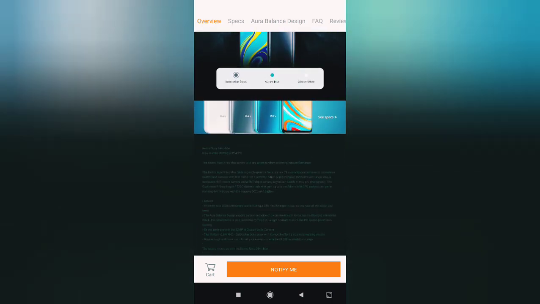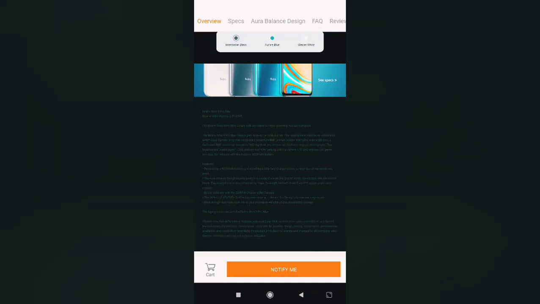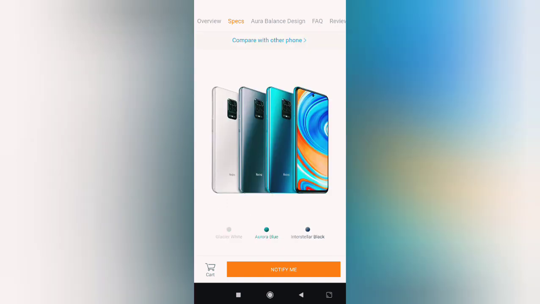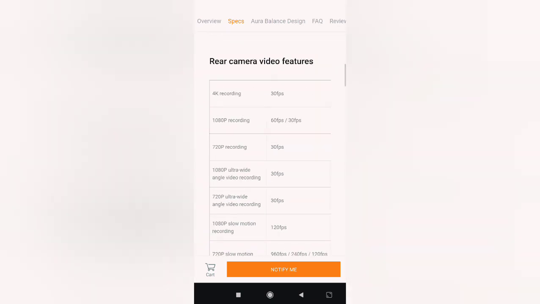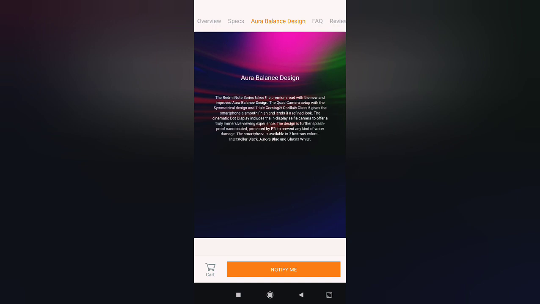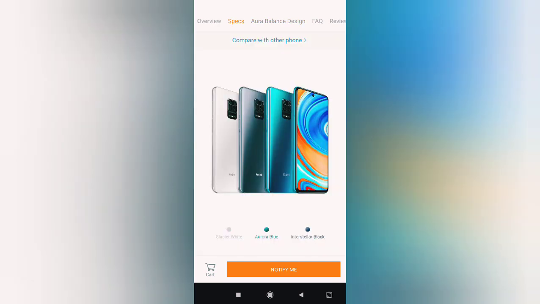And there are 4 types of colors also available, and you can see a very good surface. Different surfaces you can see, very good, and you can also record pictures, and 4K recording. This is the first time for 4K recording. It is good, and Aura Balance design, you can see that Aura Balance design. And glasses, I told you about 3 types of glasses, Gorilla Glass. That is different in Starry Black, Aura Blue, and Glacier White. Those are 3 types of protected glass also available on this phone.